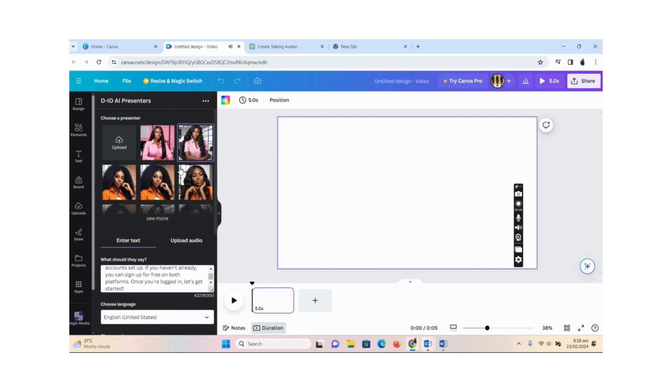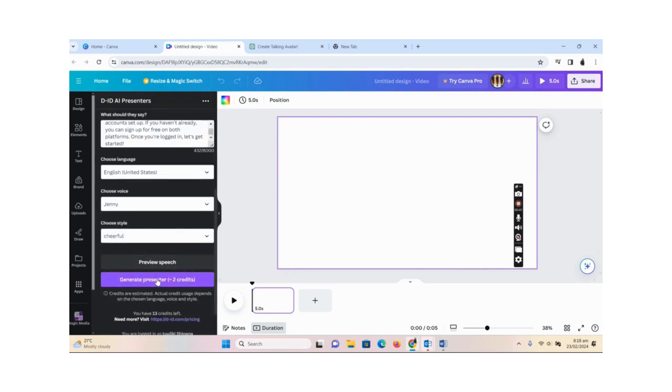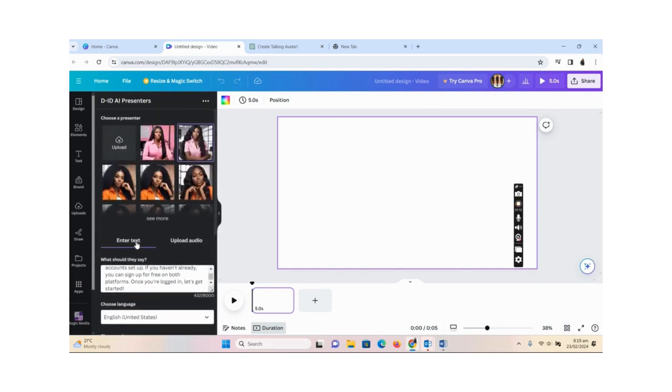Okay, I think I feel like it's okay. So what I'm going to do is I'm going to generate. Bit slow, but I think it will come through.